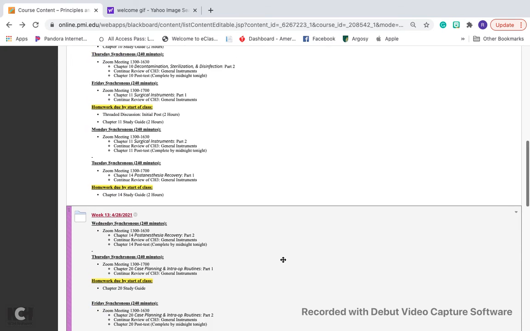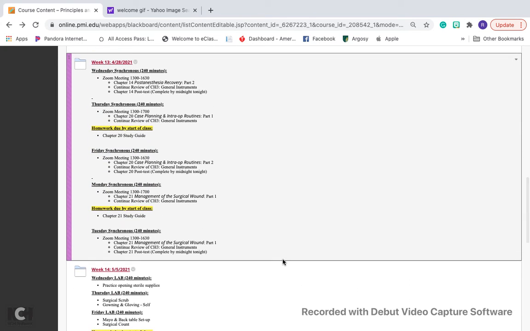Now, moving into week 13, we're going to finish up on Wednesday Chapter 14, which is post-anesthesia recovery. Again, continuing with our instruments, and then you will have that post-test. On Thursday, we begin discussion on Chapter 20, which is case planning and intraoperative routines, more instruments, and your Chapter 20 study guide is due at the beginning of class. On Friday, you will finish up Chapter 20 and you will have your post-test.